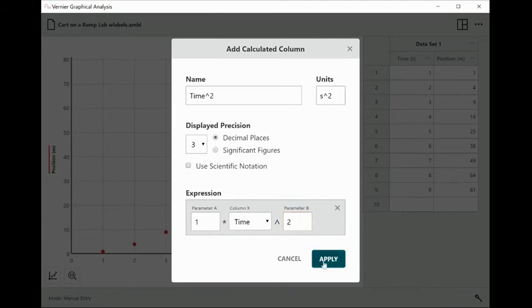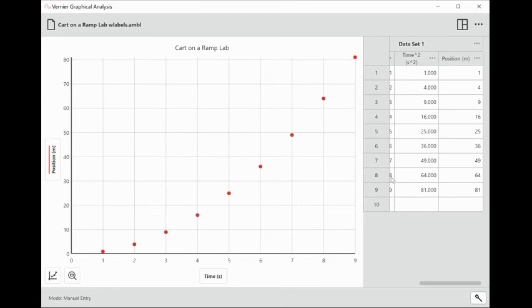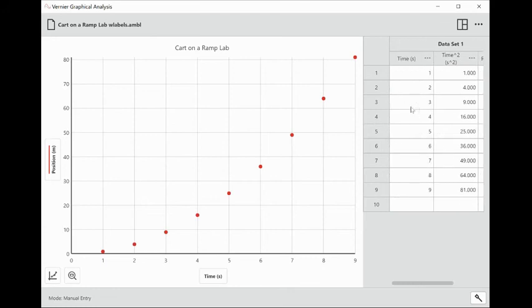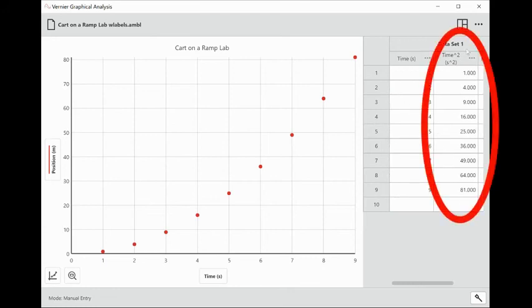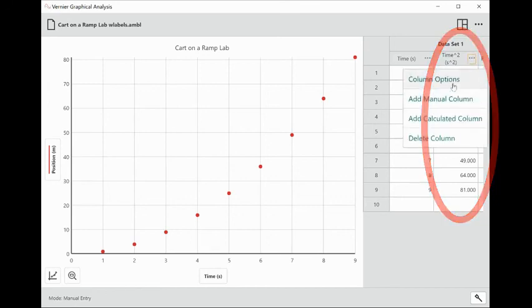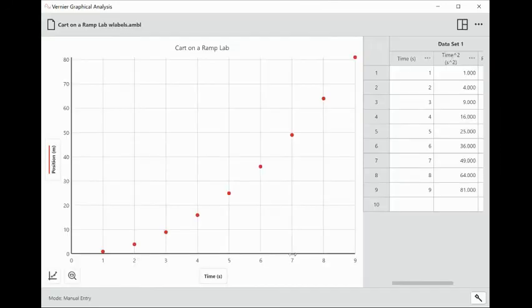As an aside, you could also use this for an inverse function by choosing -1 as the power. Now I click Apply, and this calculated data column will appear within my data table. If I realize I made a mistake, I can always click on the three dots and column options to make changes. For now, though, I just want to show this calculated column on my graph.